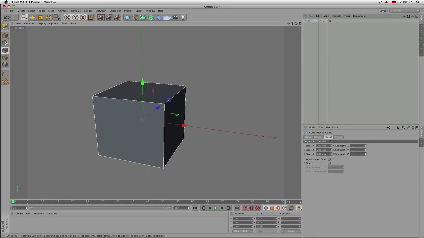Basically, this is all you need to know about the object manager. Of course, you can find the tags here. That's the last thing you'll find here. And now we will change over to the material manager.